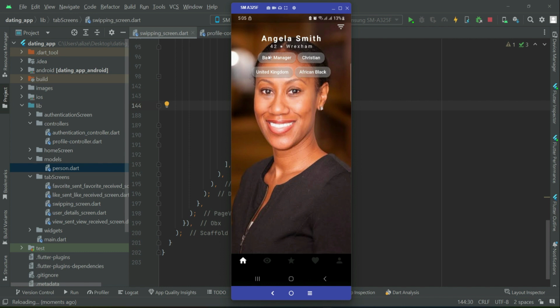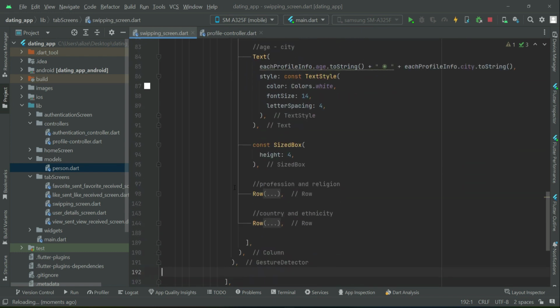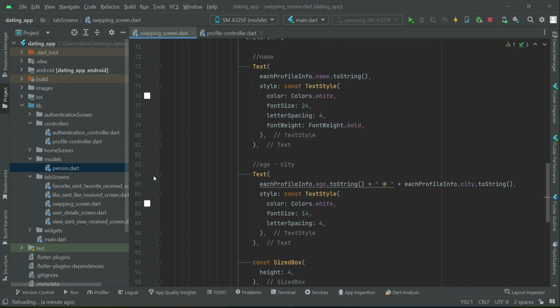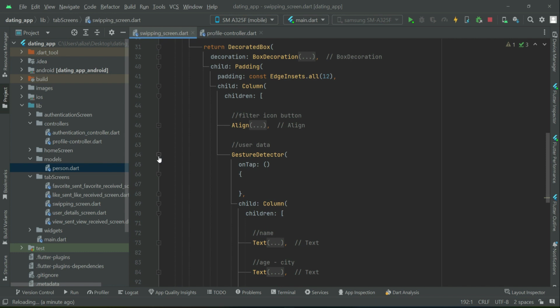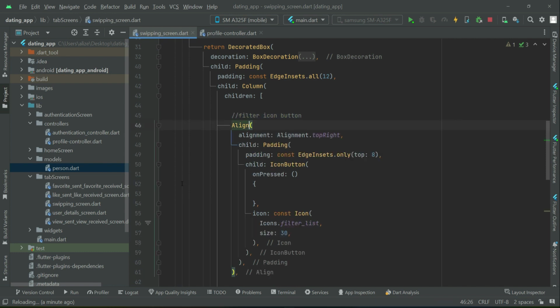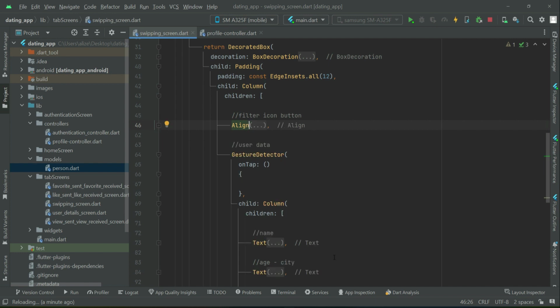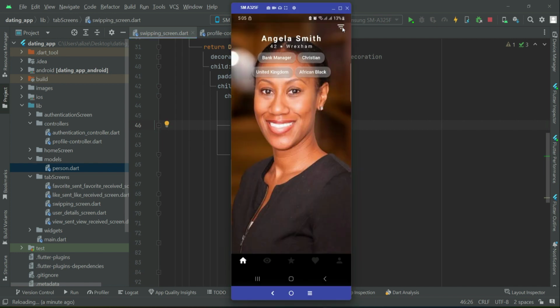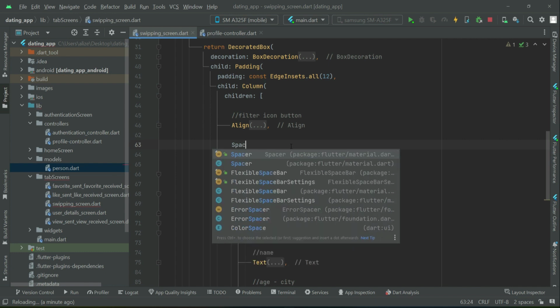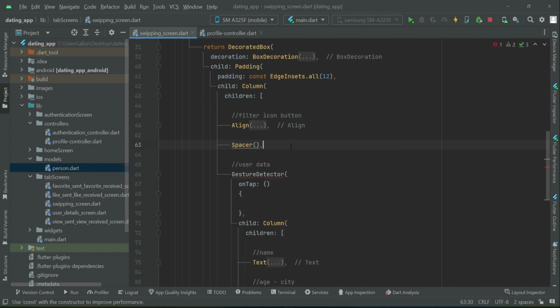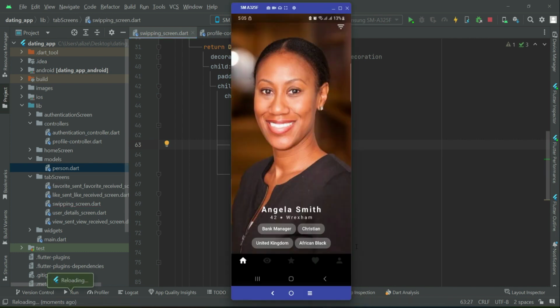Now what we want is, we want this information here below. So for that purpose, how we can move it below? Well, it is simple. As you can see here, we have our filter icon button, this icon which we implemented, which is at the top. Okay, so we want it at the top and this information at the bottom. So after this filter icon button, we can add a widget which is by the name spacer, and it will move it to the bottom just like this. You see, it is moved here.